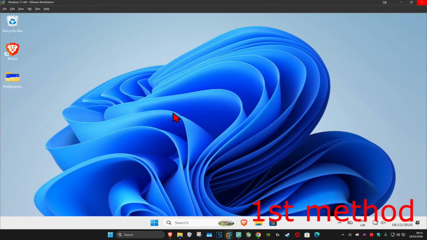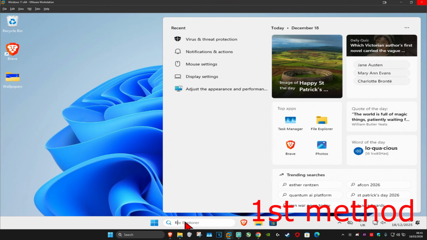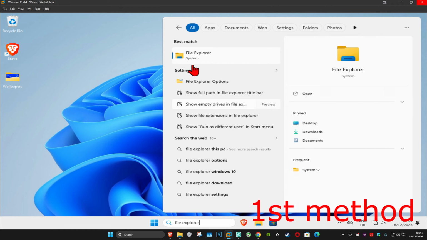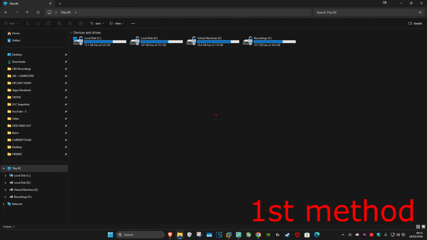So guys, for the first method, you want to go to search and type in File Explorer. Click on it. And now once you're on this, you want to find the Easy Anti-Cheat folder. So on the left hand side, you want to click on This PC. Once this comes up, you want to find the Easy Anti-Cheat folder.